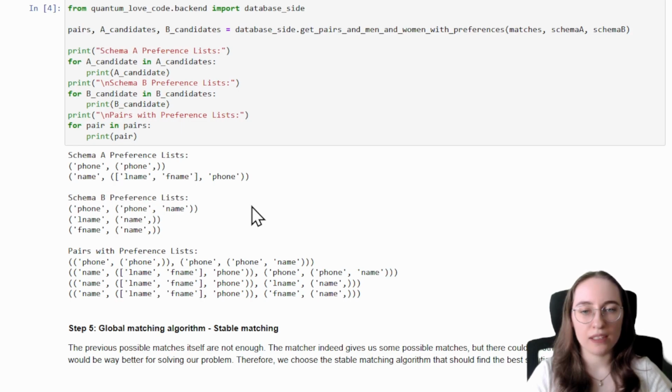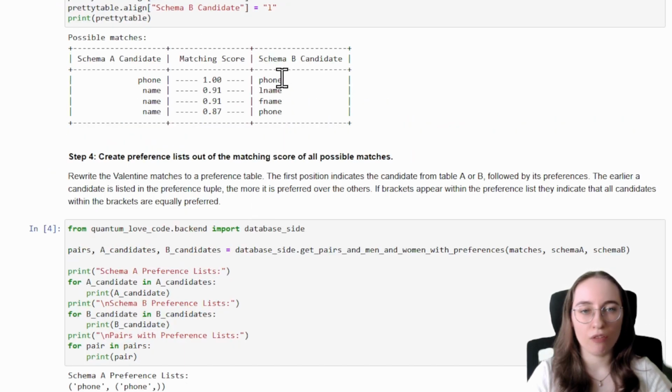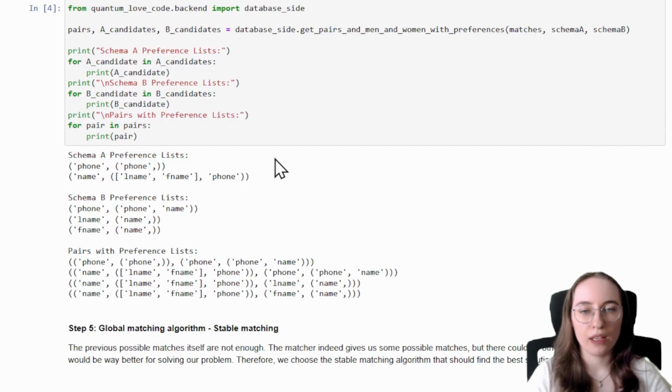We do the same for the schema B candidates. So we check how often phone appears here. We have phone once, phone twice. So we have 2 possible matches for phone, and therefore its preference list is phone on the first position, since 1 is greater than name on the second position. We do that for last name and first name as well. Our final preference lists are for phone of schema A, phone, for name of schema A, last name, first name, and phone. For schema B phone, we have phone, name as its preference list. For last name, we have name, and for first name, we have also name.